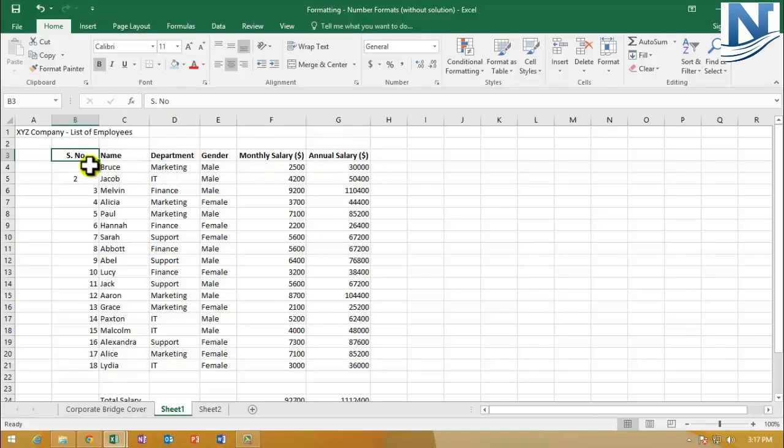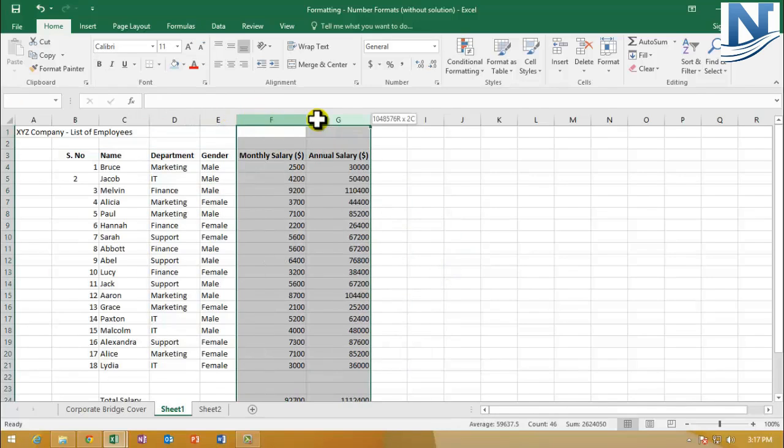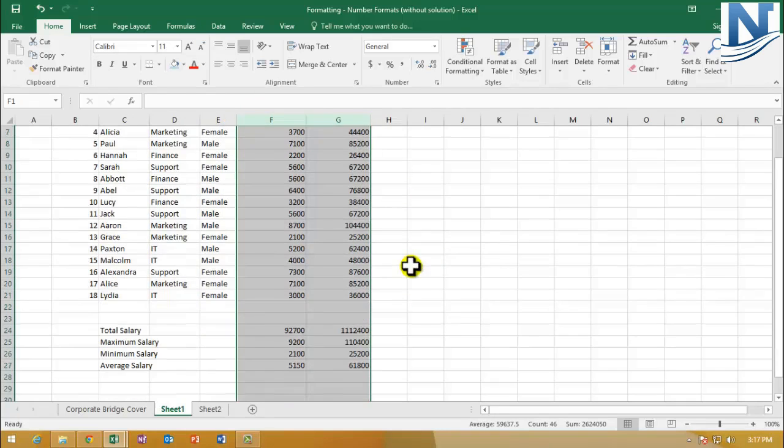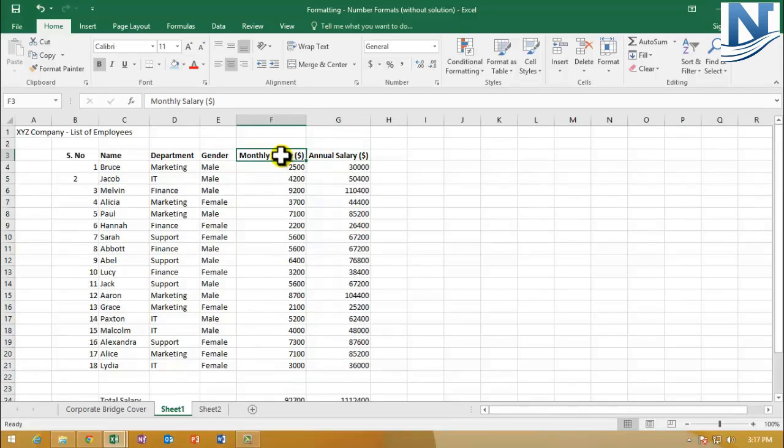So what we are going to do here, with respect to number formatting, is visually improve the formatting for monthly salary and annual salary, and similarly the formatting for all the previous calculations that we have done. Now our monthly salary as well as the annual salary numbers are in dollar terms. So what we want to include is the dollar value over here.